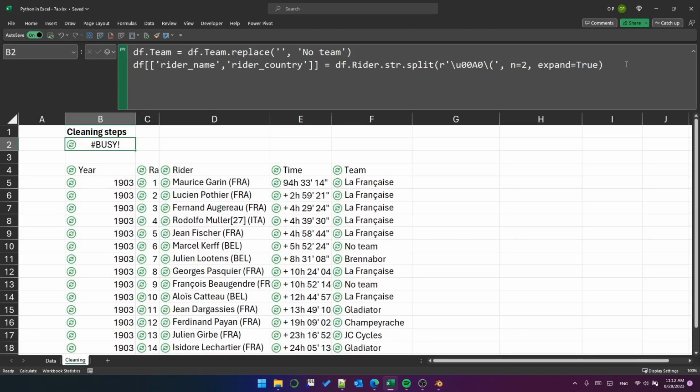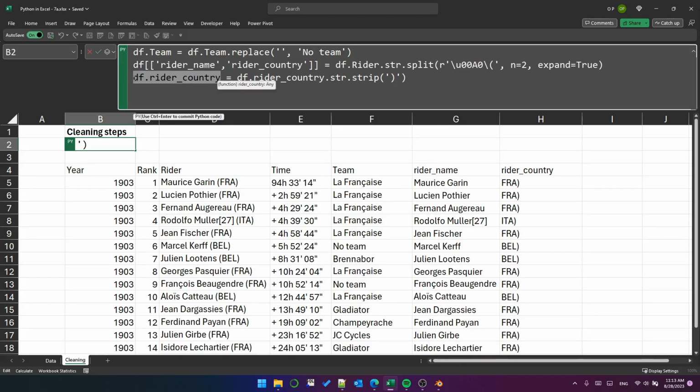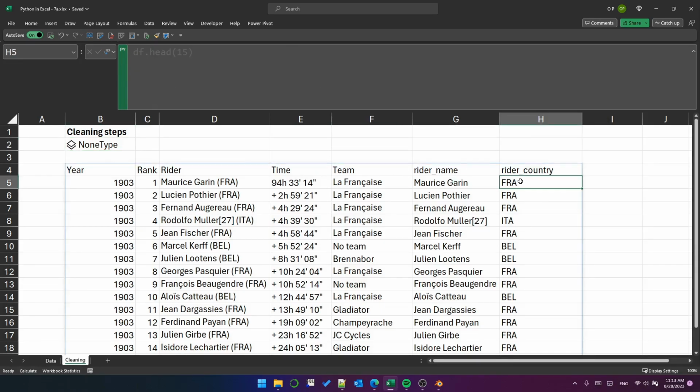I execute that, and it creates two new columns. So Maurice Garin has been split into rider name and rider country, but we've still got this closed paren at the end of the rider country. So what can we do about that? I'm overwriting the values in rider country. This is a column that already exists, so I can use the dot column name notation. I'm overwriting those values by applying the string.strip method to the values in the rider country. And I want to strip all occurrences of a closing parenthesis from the text in the rider country column. You can see that the closing parenthesis has been removed from rider country.